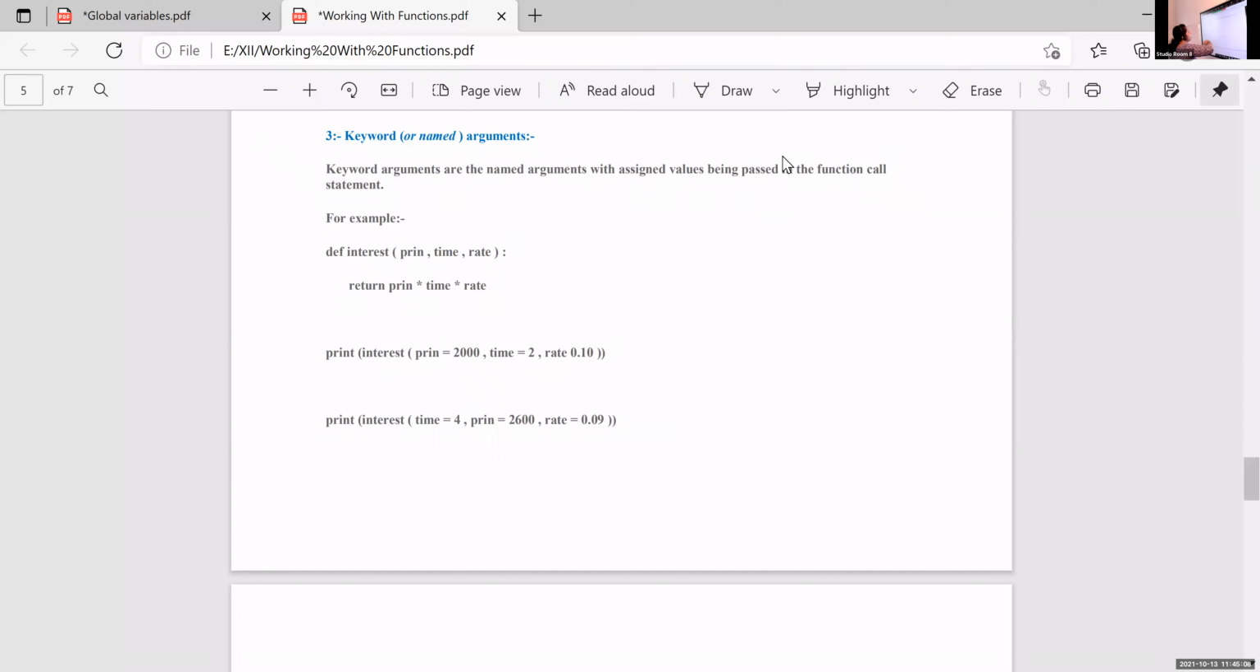Then keyword arguments, or named arguments. At the time of the function call statement, we use the parameter with value. That is keyword arguments. Principal amount equal to 2000, time is equal to 2, here also an equal sign is there, rate is equal to 0.10.